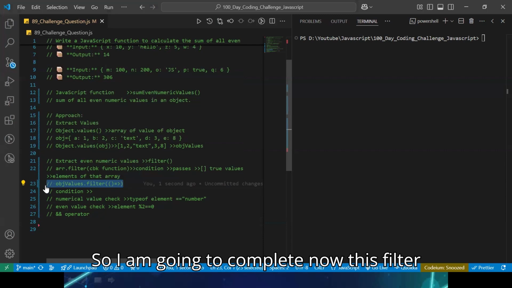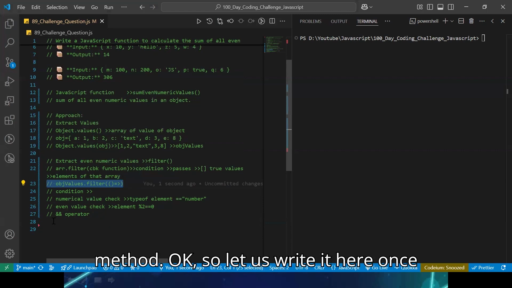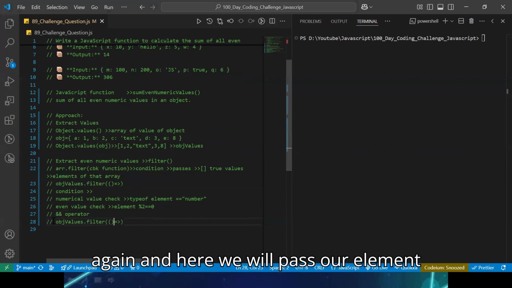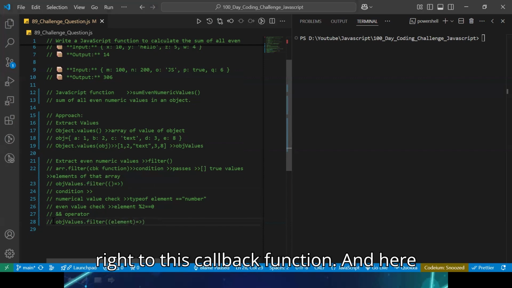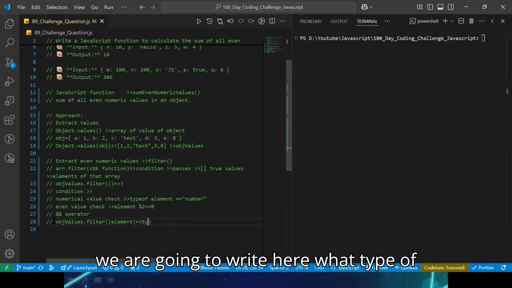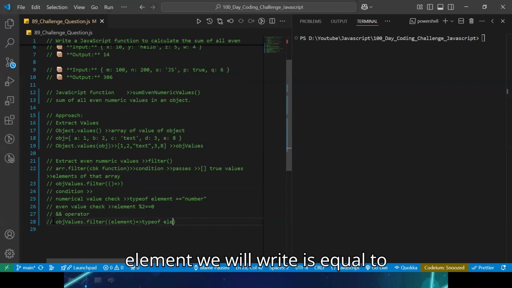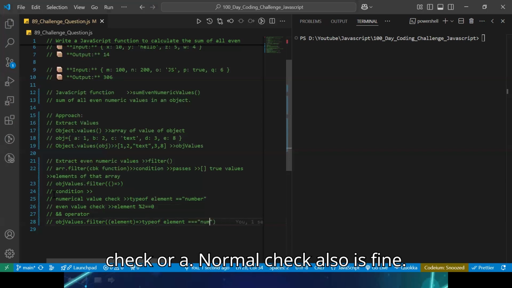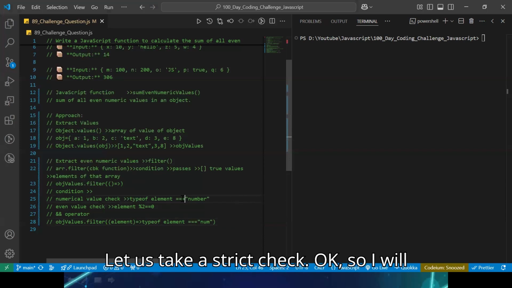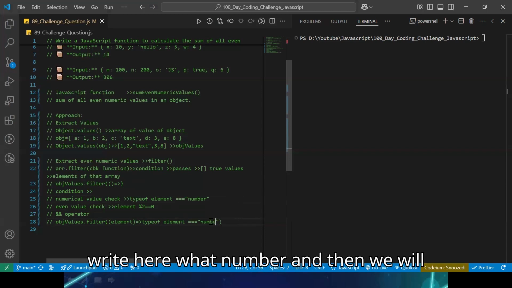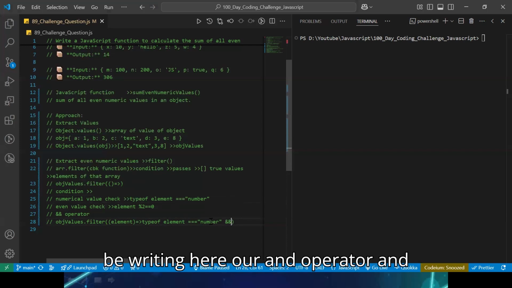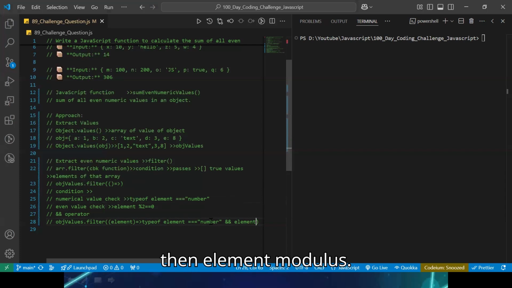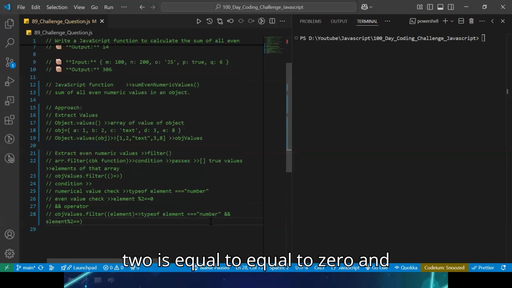So I am now going to complete this filter method. Let us write it once again, and here we will pass our element to this callback function. Here we write typeof element is equal to number. You can do a strict check or a normal check, that is also fine. Let us take a strict check. So I will write number, and then our AND operator, and then element modulus 2 is equal to 0.